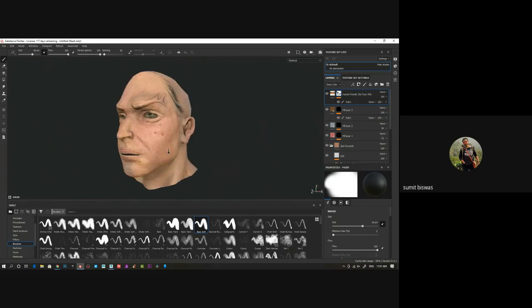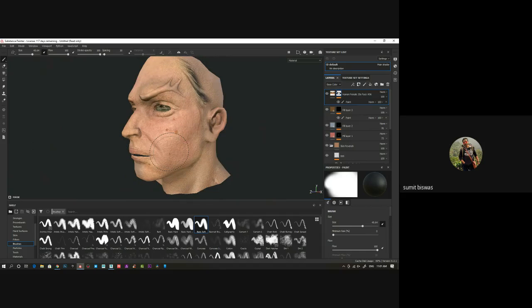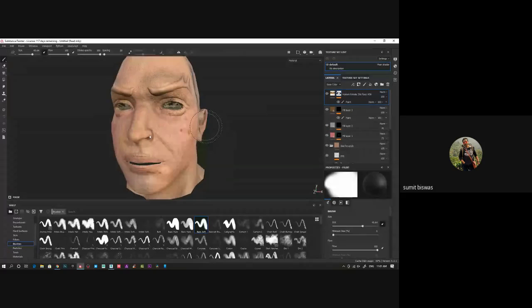See? It's all about using those tools, and it looks nice. Okay, this is anyway not required. So let's save it.